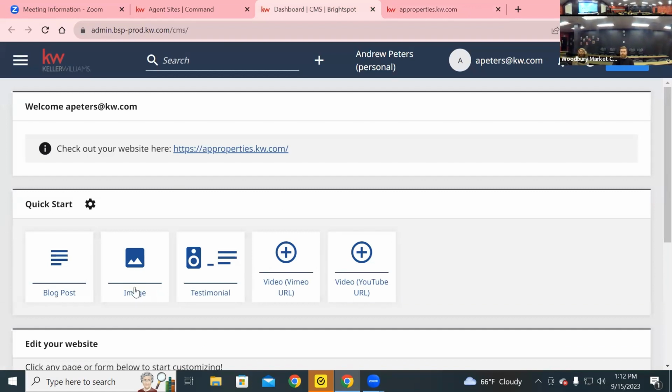So the next part is quick start. There are some actions that they just want to make available to you that makes it super easy, super quick.